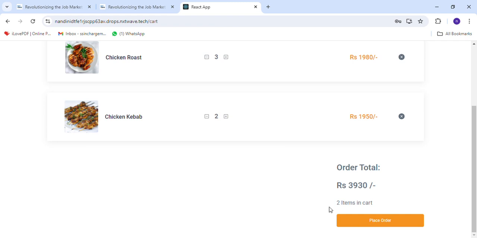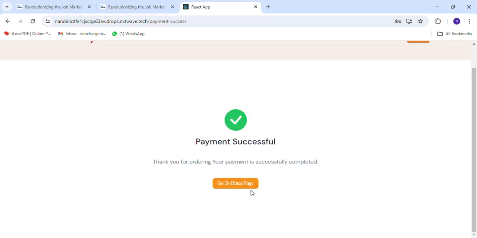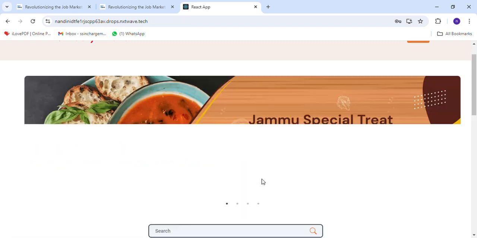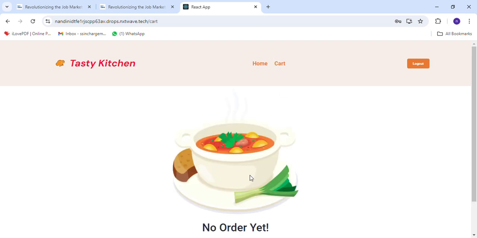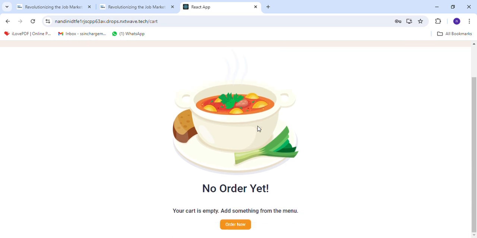And now after finishing your order, you can place the order. Simply click on place order, then you will get a message like payment successful. Now go to the home page. After you click on the go to home page button, now your cart is empty. So see like this. Again, if you wish to order items from a different restaurant, you go to the order now button.